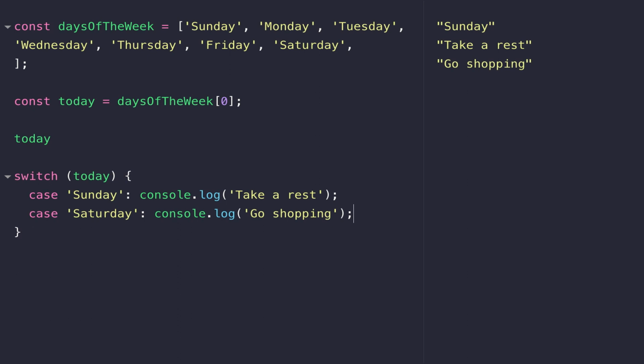And we do that by simply putting a break statement when we want that to happen. So you can see in the output now on the right hand side, the take a rest message gets displayed, but the second one doesn't because that break statement stops any further JavaScript statements from running.